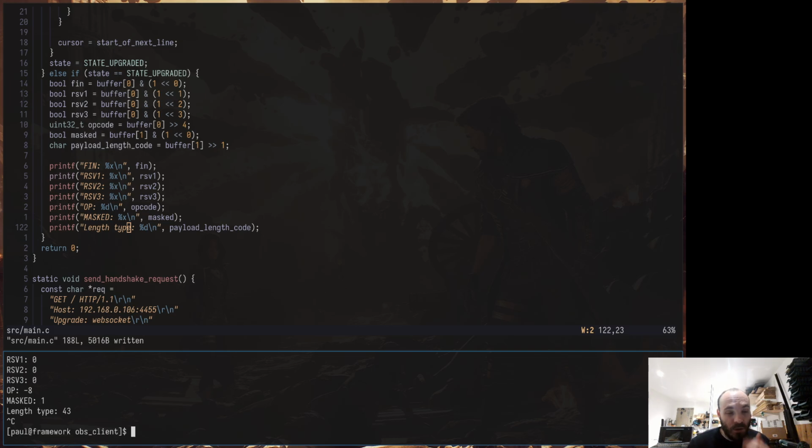I get a -8 on opcode, so I probably got something wrong going on. Masked says 1, so that again doesn't seem correct. Length type is 43, which seems maybe okay. -1 on the opcode maybe is because I'm slapping -8. The opcode is the last 4, so there shouldn't be anything on the left.